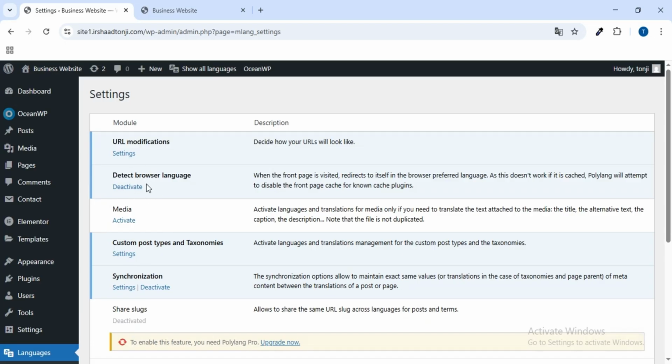Also here we have this detect browser language. With this detect browser language activated, your website is going to read the browser language of the visitor and automatically translate your site to that language. So it's also a good setting to activate. Right here it is already activated.